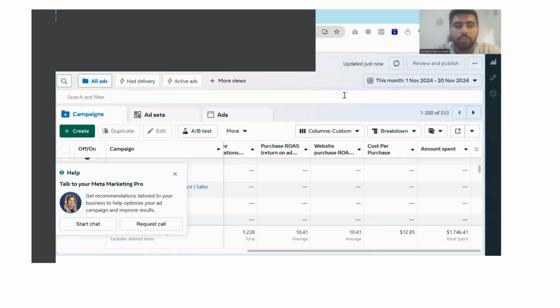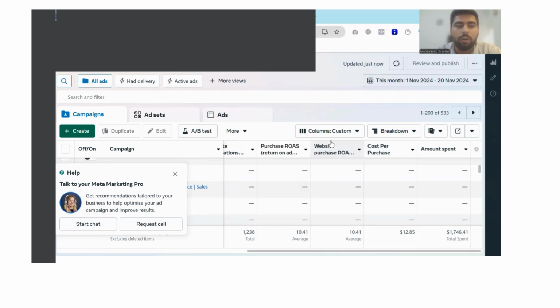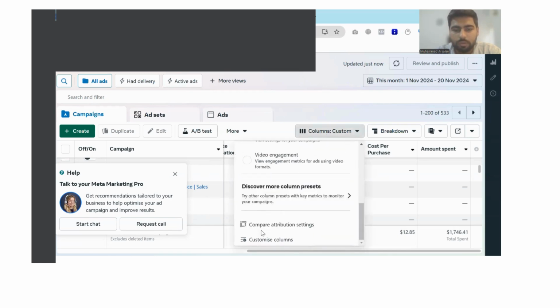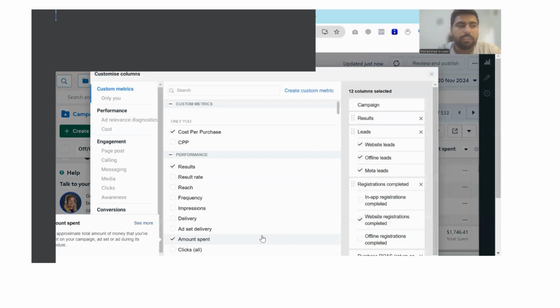Head over to your Facebook Ads Manager dashboard. You will see the default columns showing metrics like cost per purchase, purchase, amount spent, and these will be the default values. So click on the columns drop down in the top right corner of your table, scroll down and select the customized columns. After approaching that, you can see the list of the columns.